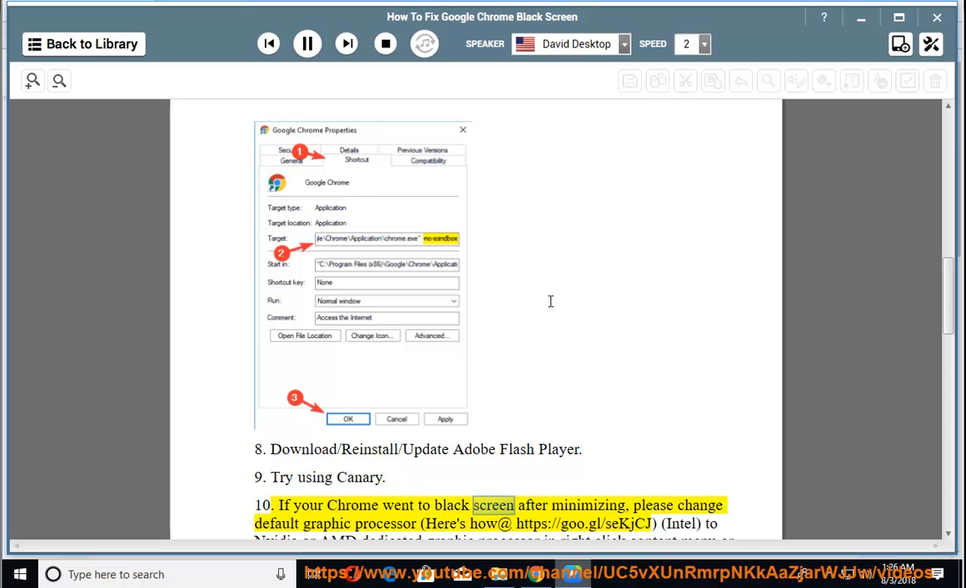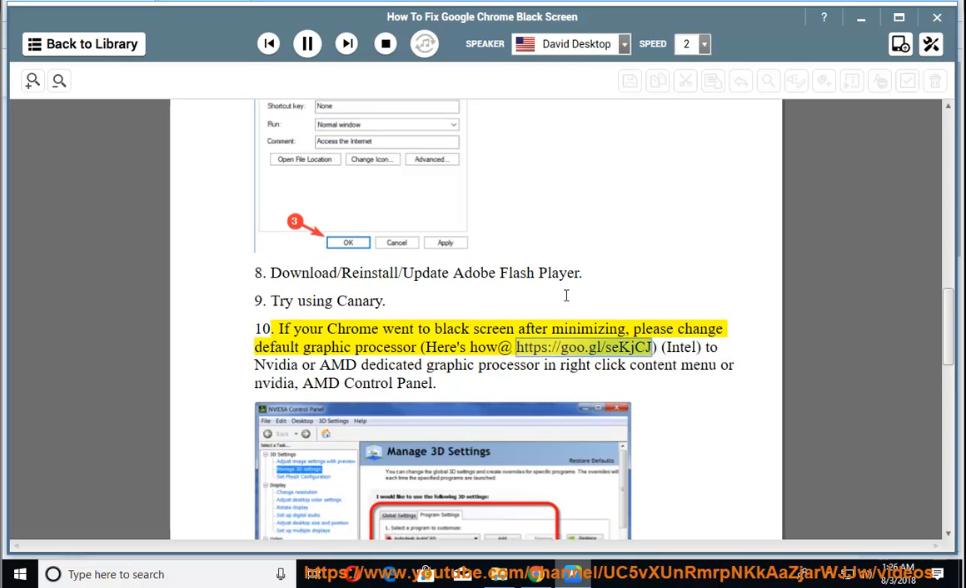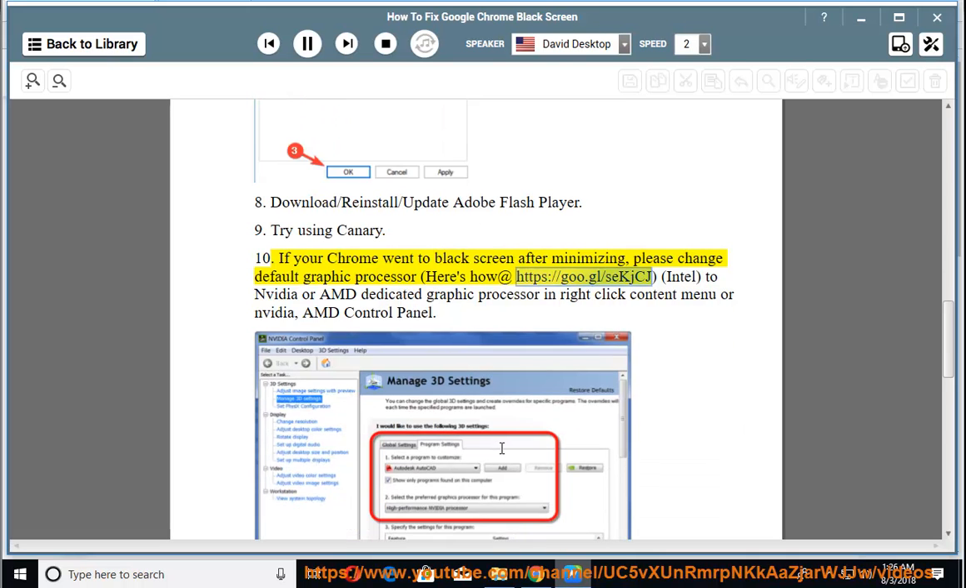10. If your Chrome goes to a black screen after minimizing, please change the default graphic processor. Here's how at https://goo.gl/sckjcj. Switch from Intel to NVIDIA or AMD dedicated graphic processor in the right-click context menu or the NVIDIA or AMD control panel.